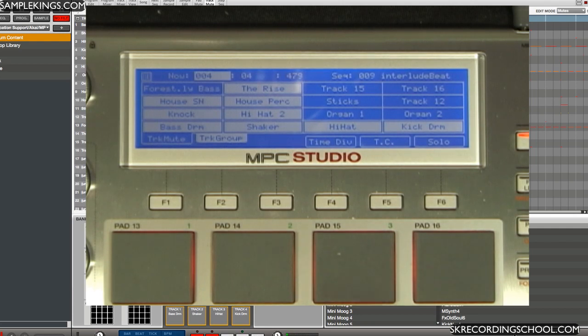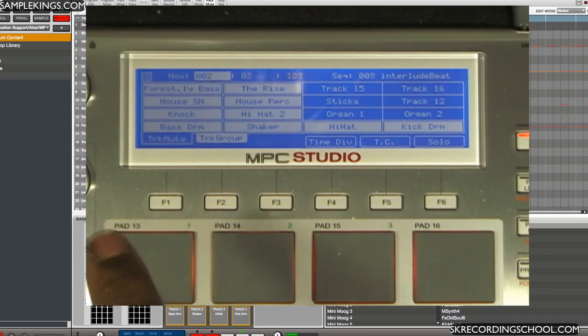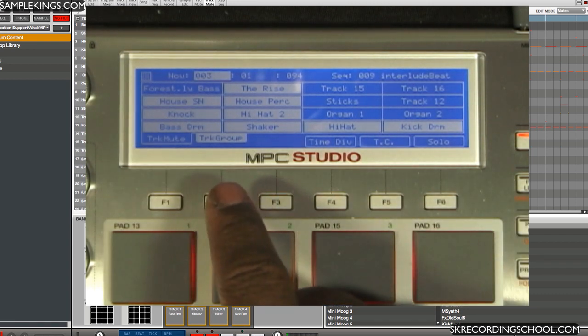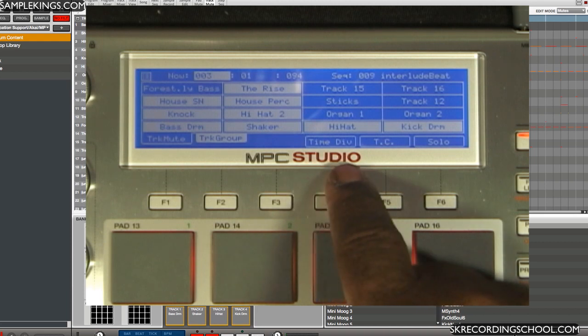And you saw that. As I hit the pad, they come right in. I'll do it again here. Hit the pad. It stops. Now, this is based on track group. Okay? Now here we have time division.